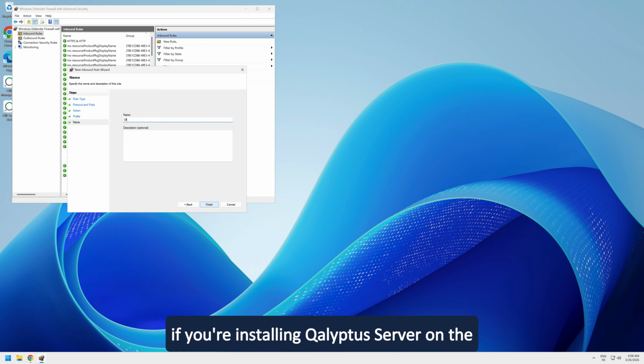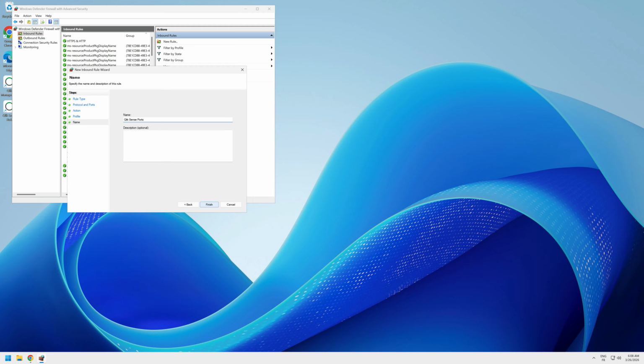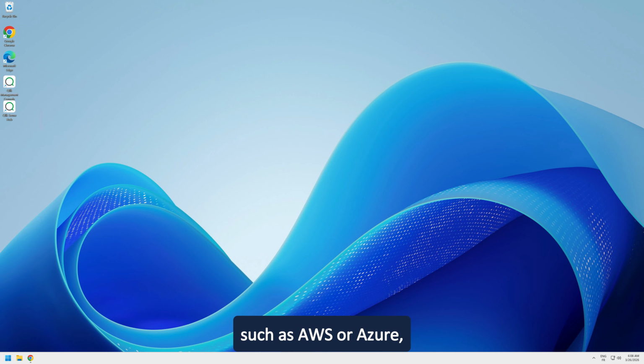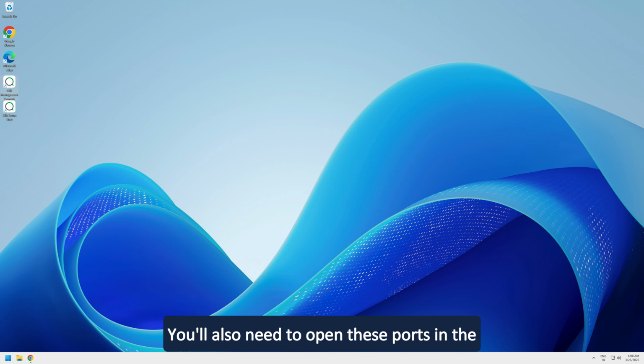Note, if you're installing Qalyptus Server on the same machine as Qlik Sense, opening these ports is not strictly required for Qalyptus Server itself, but it is required for Qalyptus Desktop, which runs on user machines. If Qlik Sense is hosted on a public cloud provider, such as AWS or Azure, you'll also need to open these ports in the Cloud Network console.